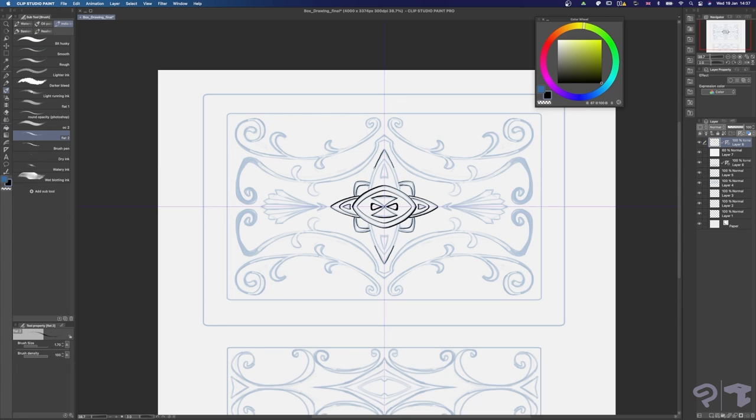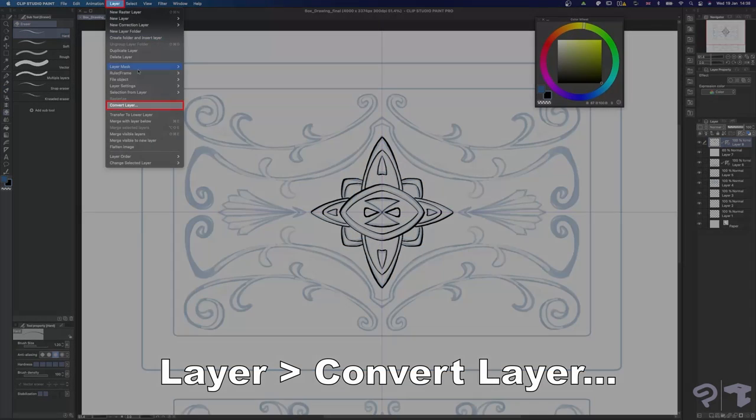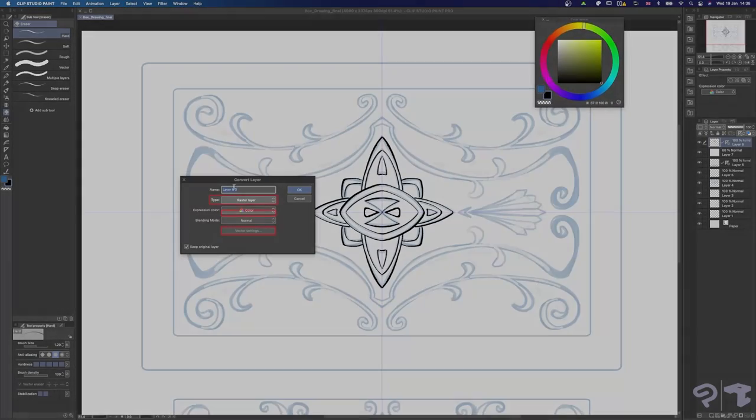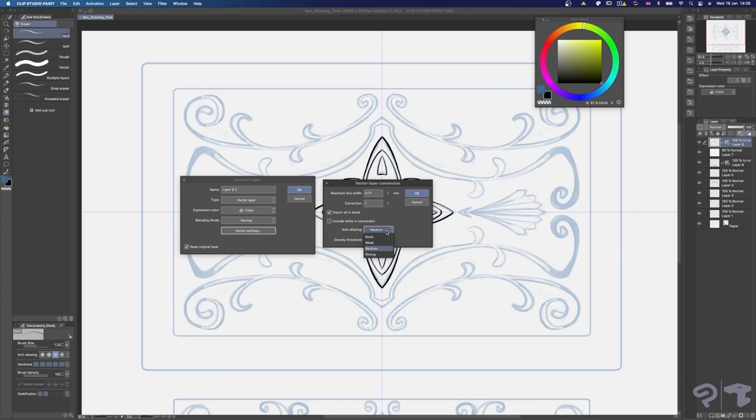I can draw as normal on a raster layer, then after I finish the drawing, I can convert that to a vector layer by going to Layer, Convert Layer. From this box, choose Vector Layer and then go to Vector Settings. Here you get a variety of options to play around with. Depending on the end result you need, you might have to experiment a little to figure out your desired settings. Although, I'd suggest having the anti-aliasing on medium at least for a smoother looking result.